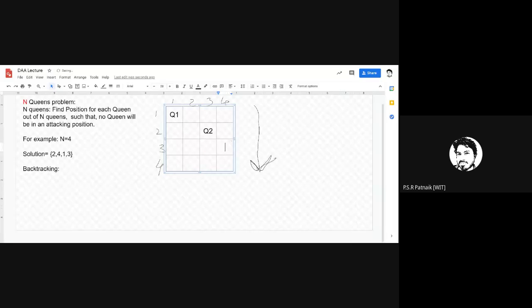What I do, I now put it here. Is there any attacking position? Yes, Q2 is in attacking position. Now tell me, I am done exploring all positions for Q3, but still I cannot find a position for Q3. Why is this possible? This is because I have placed Q1 and Q2 wrongly. My inability to find any position for Q3 is because I have placed Q2 and Q1 wrongly, so I have to position them correctly so that I will get a position.